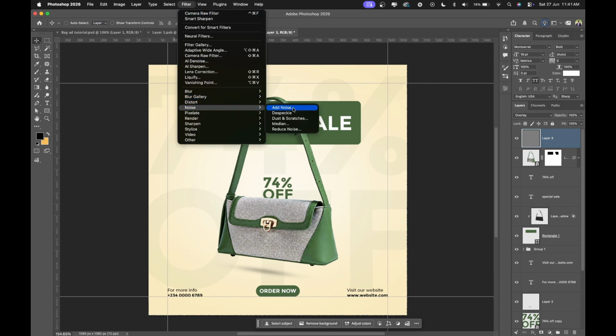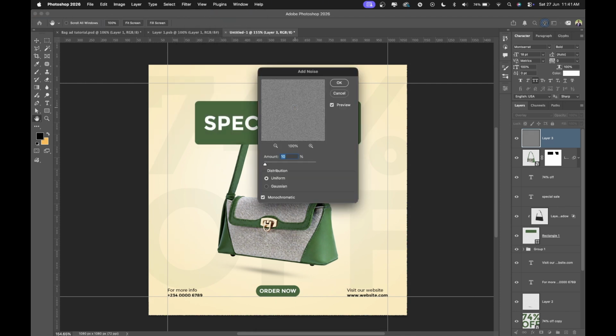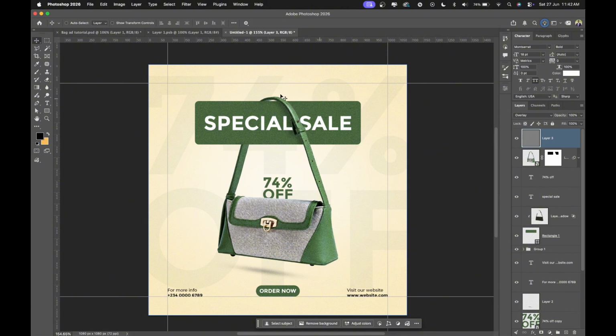go to noise, click on add noise. Make sure that uniform is selected and that you're on monochromatic. You can set the amount to something that fits what you want. You can click on preview to make sure that you are seeing what you are doing. Then you click on OK and you can see the texture. Yeah, but I think the noise texture is too much, so I'm going to reduce it to about 50%.